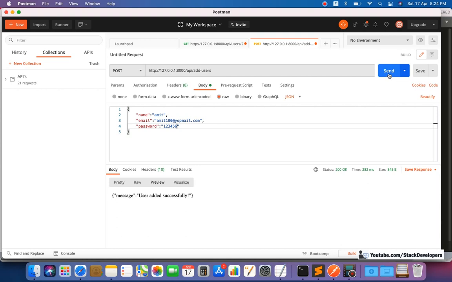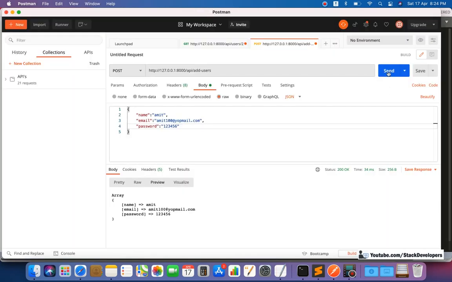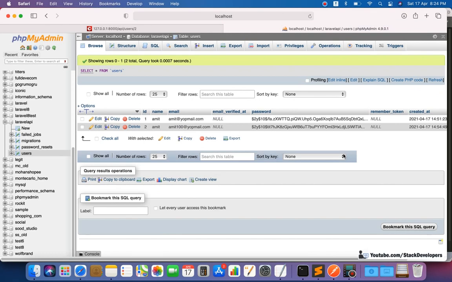I'm going to click on send and we'll see the output. See, the output is coming like this. In this way also the output is coming here, so you can see this output. Now we can comment this out and try to save the data. Once again I click on send and see, user added successfully. Now we check: this is done, and you can see amit100@yahoo.com with the password has been saved, inserted in the database in our table users.